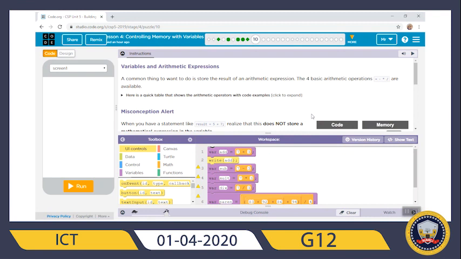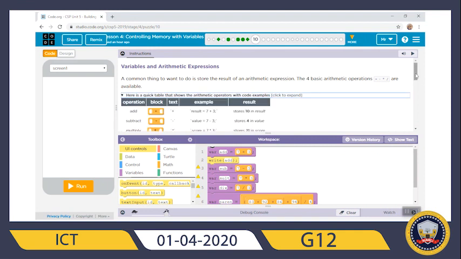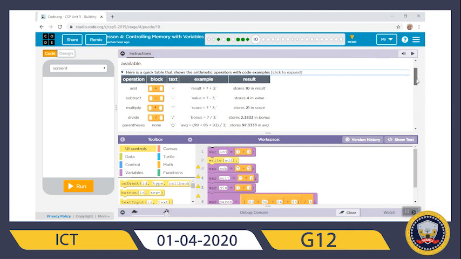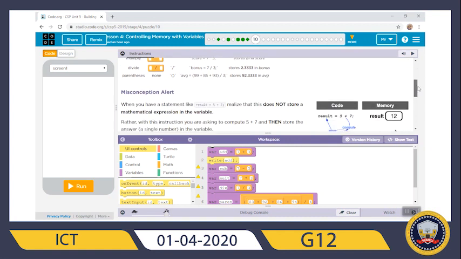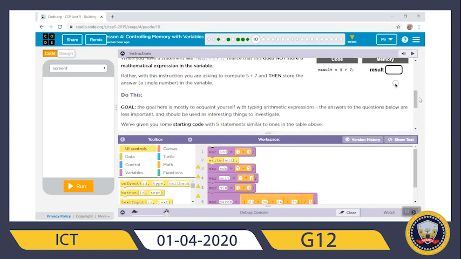Puzzle 10. Variables and arithmetic expressions. So here, this is what we are going to learn. We are going to learn how to compute these arithmetic expressions, these operation signs, the add, the subtract, the multiply, the divide, and the parentheses. All right? So, let's start.